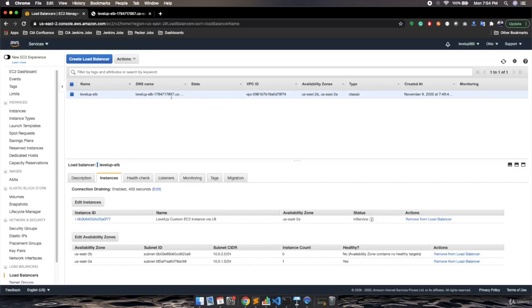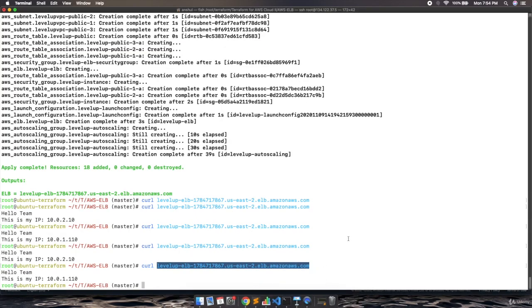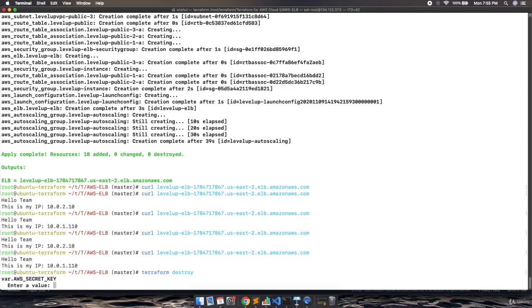So this is the way we can create the EC2 load balancer in AWS, and how we can create the instances and attach these instances to the load balancer. So team, I hope right now it is pretty much clear how we can create the EC2 load balancer with the help of Terraform. Let's go to your Terraform and execute Terraform destroy so that it will destroy the resources. Thank you team. See you in the next lecture.